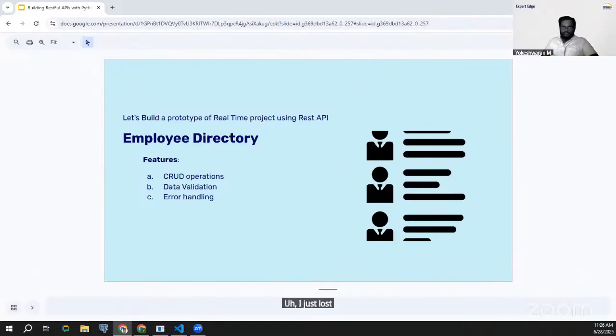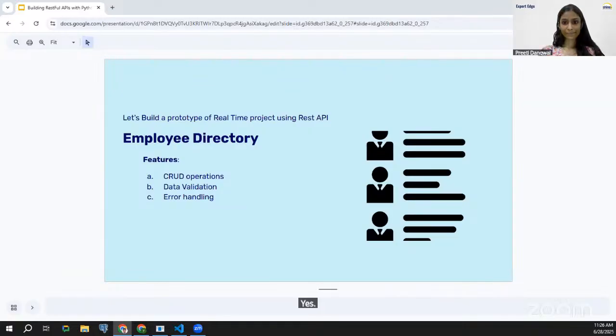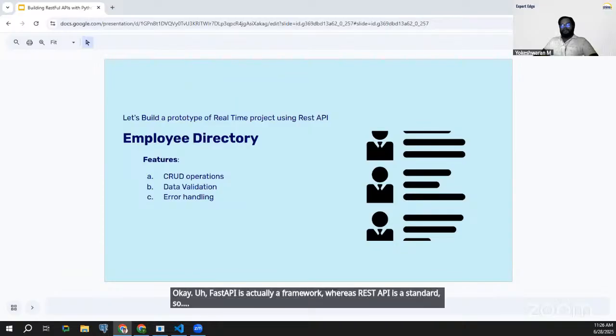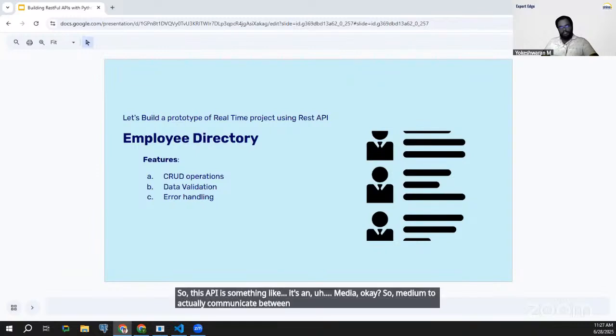I just lost you in between, but if I get the question right, is Fast API and REST API something similar? Yes. Okay. Fast API is actually a framework, whereas REST API is a standard. Fast API limits only to the server side. REST API is a medium to communicate from a client to a server. So REST API is a standard, whereas Fast API is just a framework.